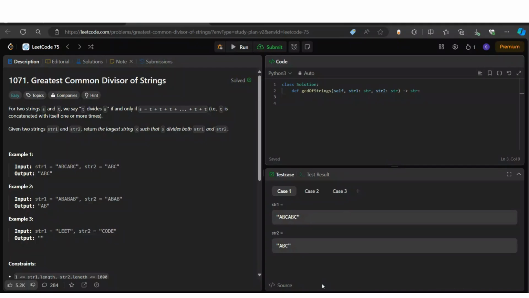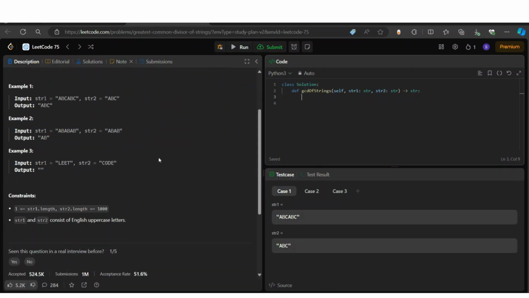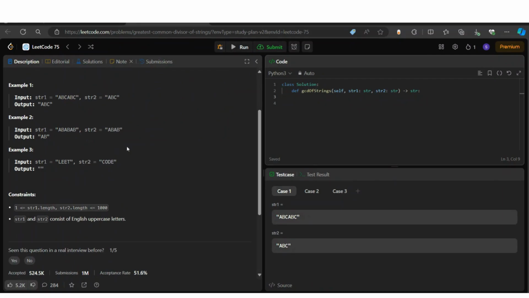Here is one common term used in this question. T divides S itself indicates that T concatenated with itself, T plus T plus T, is equal to the greater string S. We need to return the common part which is in both the strings. I will explain it clearly through these examples.